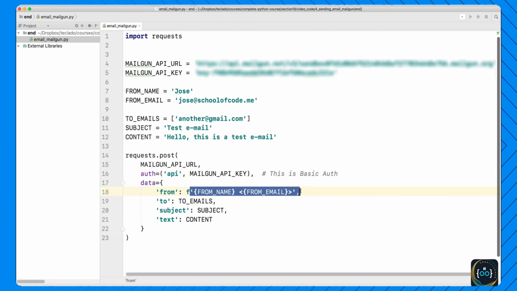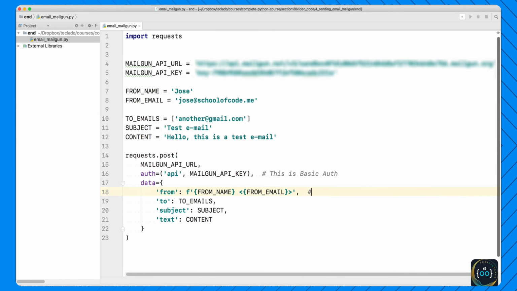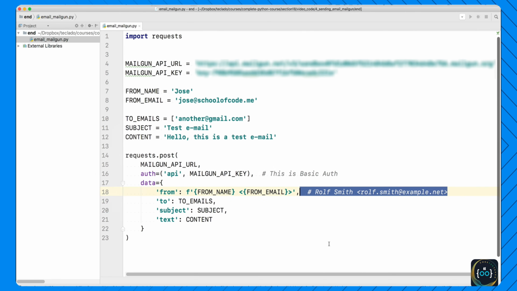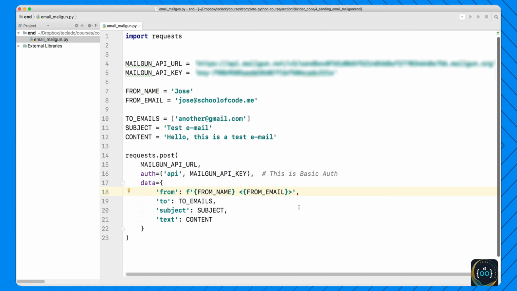Okay, now we've got here the name and the email it's coming from, and this format, I'm sure you've seen it before, like when you get an email through, I'm not going to say legacy system, but something like Outlook or something like that. Normally it's like Rolf Smith, and then Rolf Smith at example.net. So yeah, it's normally in this format, and this is the format we're replicating here as well. And Mailgun understands that, and it allows us to give a name to the sender, so that when somebody receives it, they'll see who it's coming from as opposed to just an email.